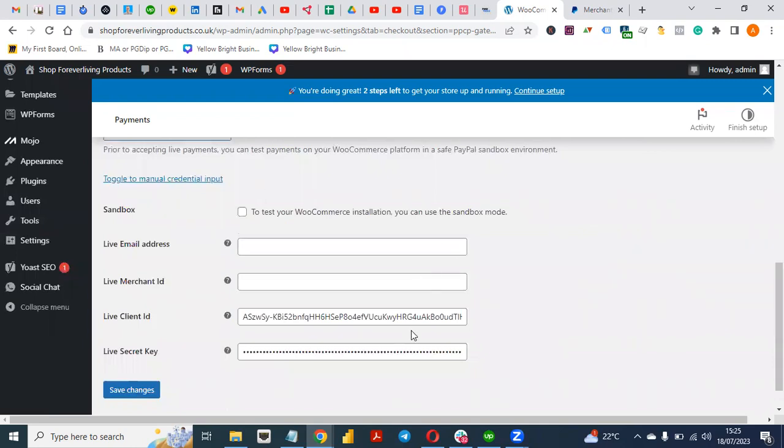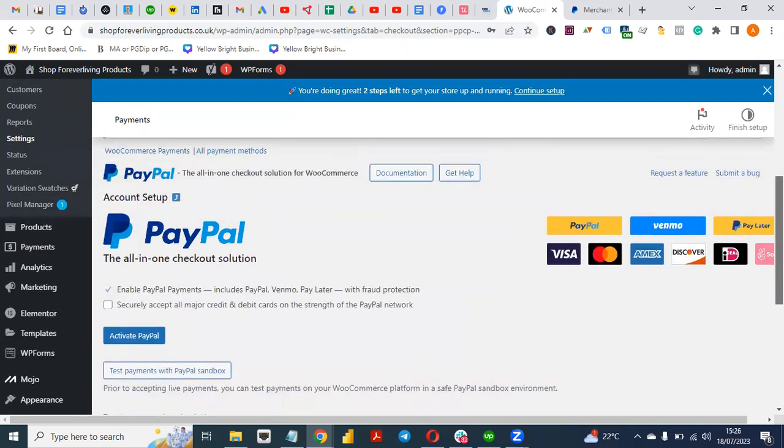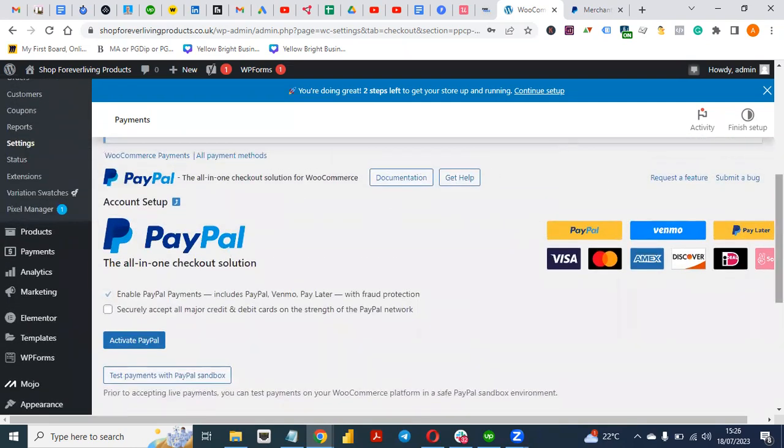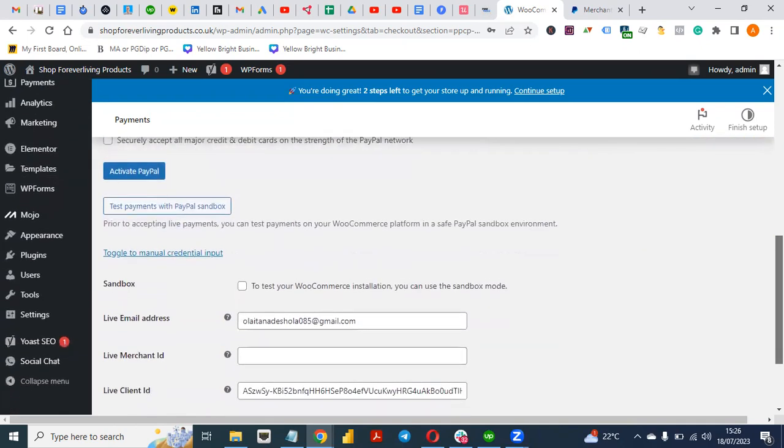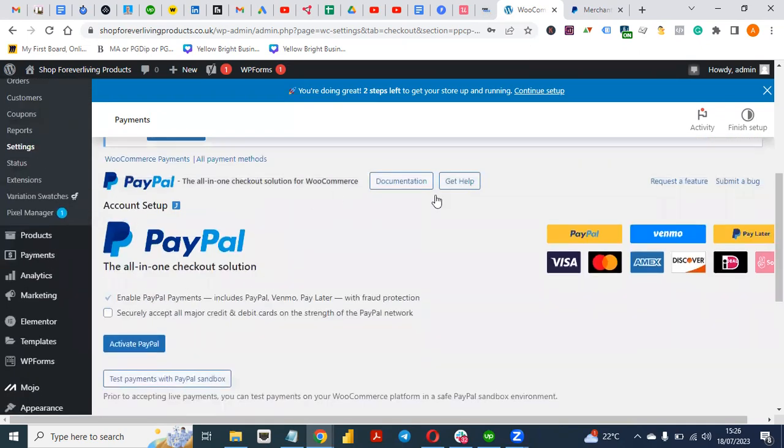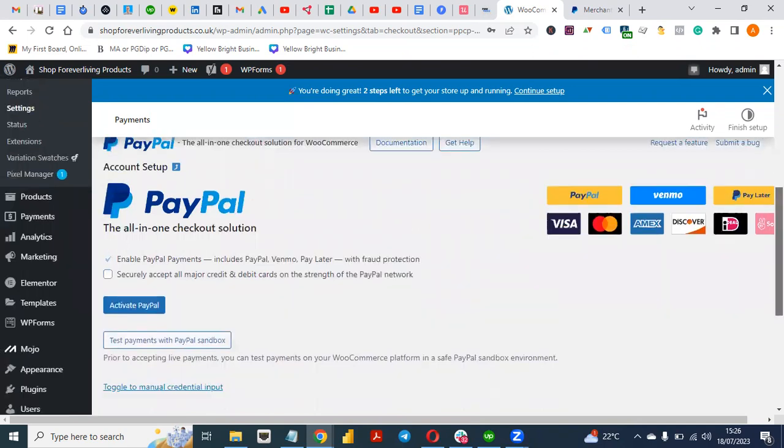So they said my live email address. I'll paste, you pop in your email address here. This is my email address. You need to get your merchant ID. So once you install your PayPal for WooCommerce, the next thing you need to do is to click on settings, which I've showed you. Then it will take you to this PayPal checkout option, something like this.